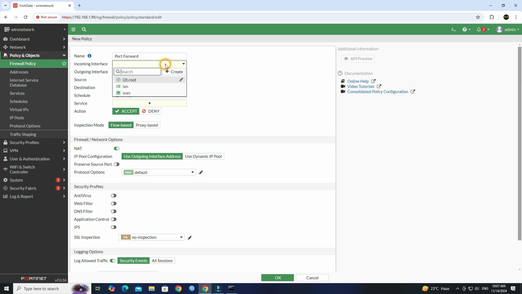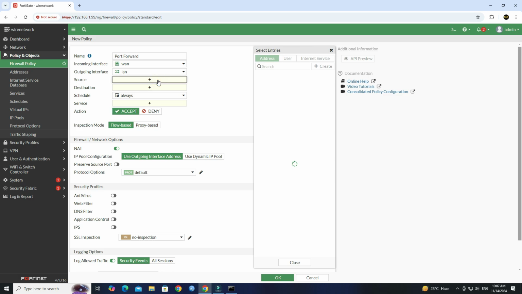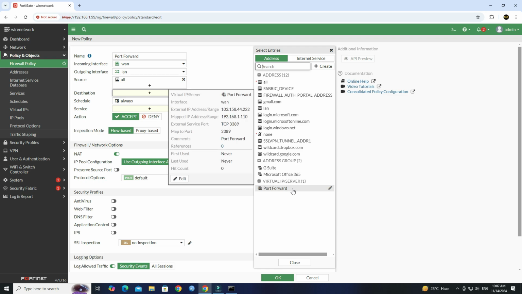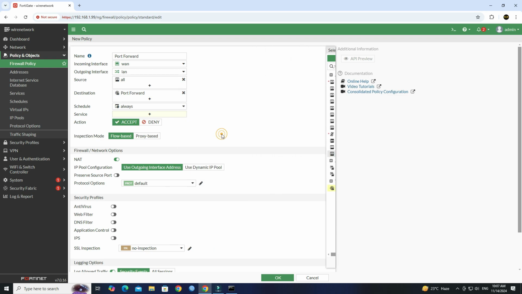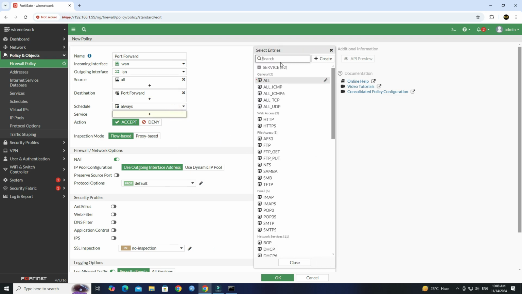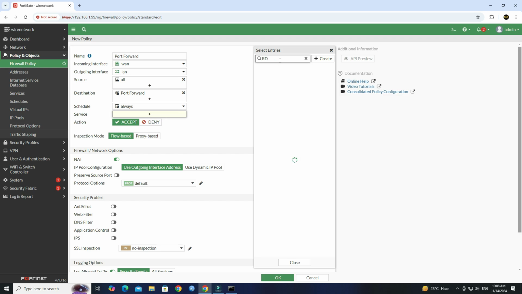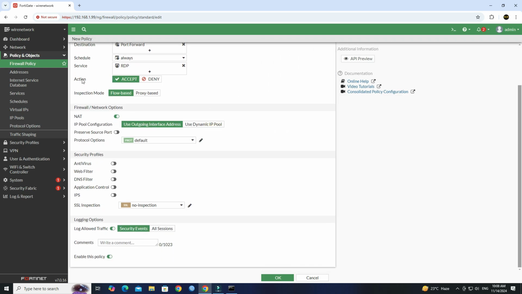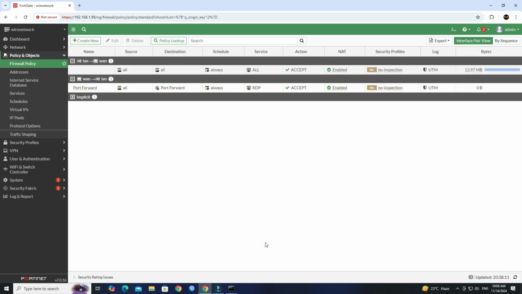Choose the incoming interface to WAN. Choose the outgoing interface to LAN. Set the source to all. Set the destination to the virtual IP object you created. Next, set the service to RDP. Next, choose the action to accept, then click OK to apply the configuration.